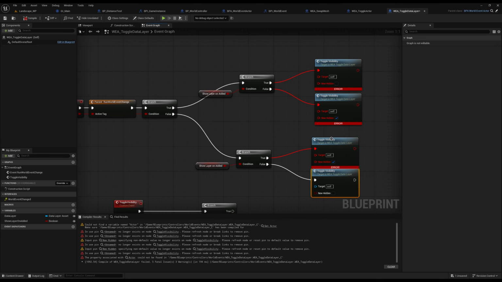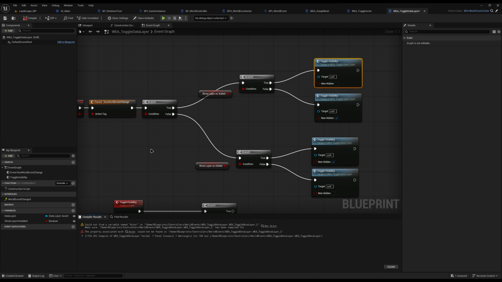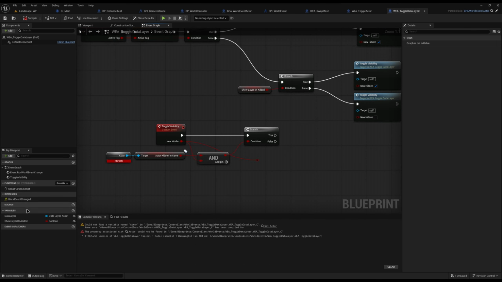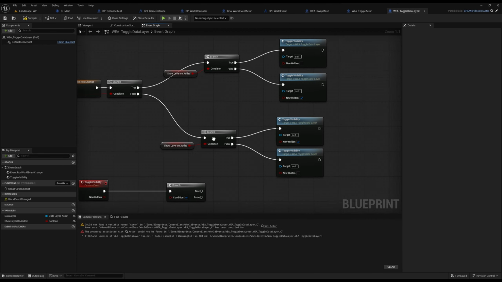And it will error about this. Just refresh each node and it'll stop moaning. Like so. Hit compile. And now we've got an error down here, which is all good. So how do we actually toggle the layer on or off?